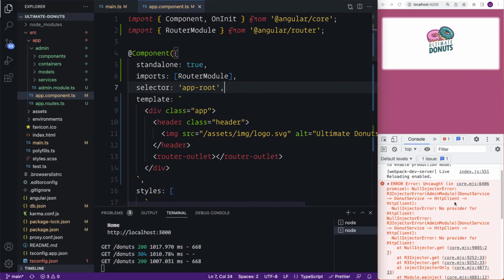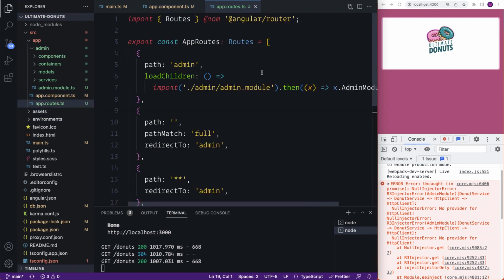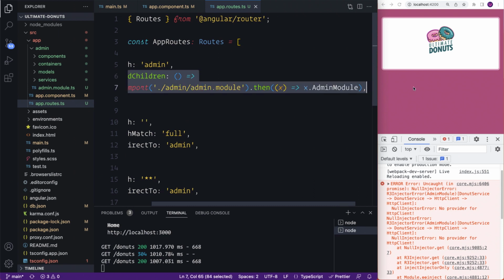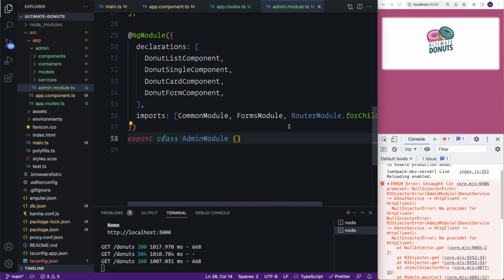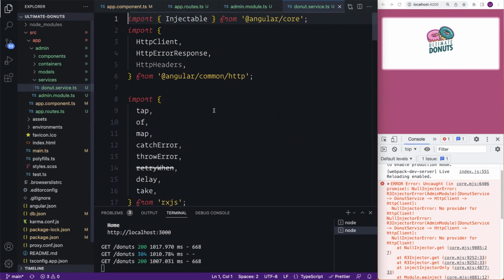So we're left with this error, HTTP client, no provider. So what we in fact need to do is essentially go into our routing definitions. So we have our app routes. And because we're using HTTP client inside of our admin module, we essentially don't have any provider because the service is provided in the root.